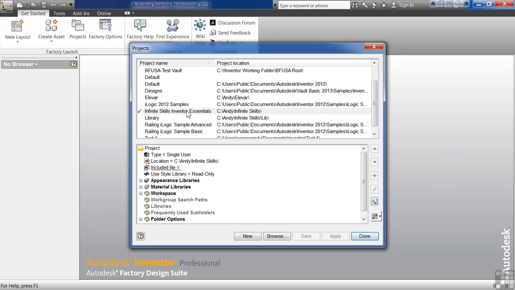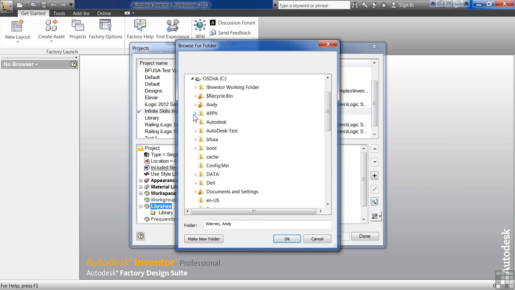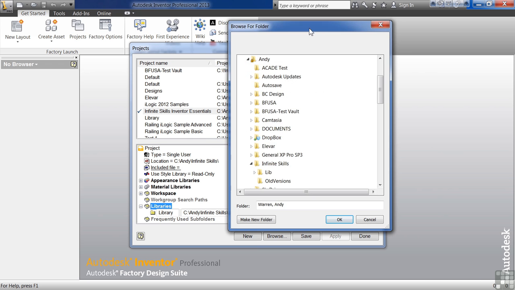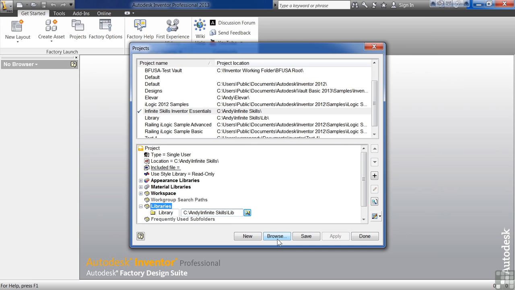So now if I need to modify something, I can come in here and modify it. But then I come back over to my Infinite Skills project file, click Libraries, and click the plus sign. The reason I did this is so that you could see that this wasn't already created. So instead of using the predefined library folder, we have the one we just called lib. So now I have my read-only library.